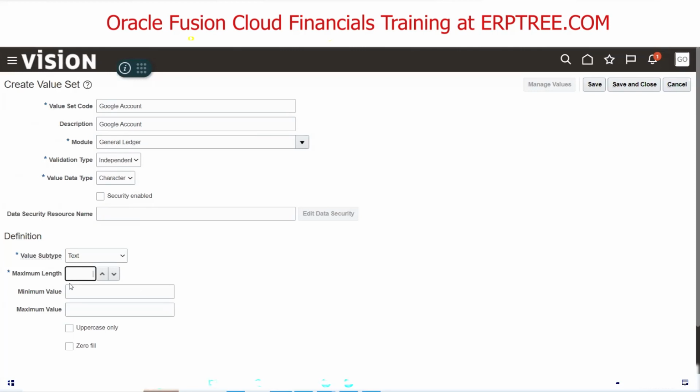Length for account, I'm giving 5. When you look at reality, the accounts you could see in the thousands and lakhs also. In big organizations, you can find lakhs of accounts. In small and mid-size organizations, definitely you can see them in thousands. Giving 5 for account. So save and close.